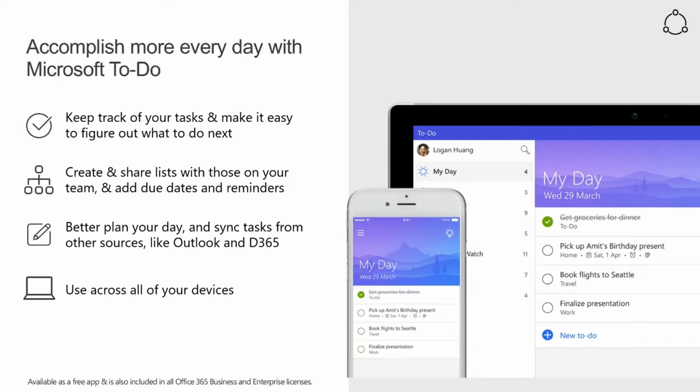Every day, I can pick the top priority tasks and add them to the My Day list. And as I check them off, To Do also gives me a satisfying ding, which I just love. Of course, you can create and share lists with your team at work so that you can have shared tasks, but you can also use To Do to manage personal to-do items and lists, just like you would on an app like Trello or Wunderlist.